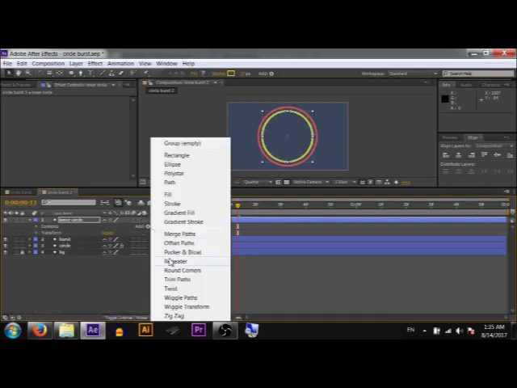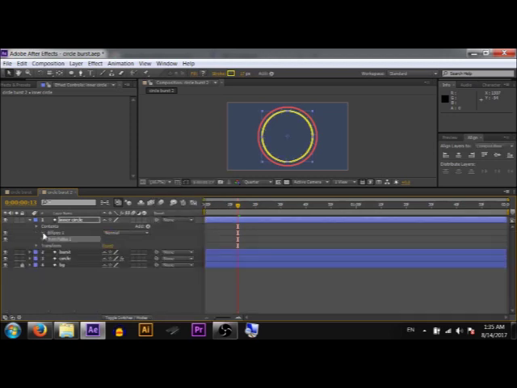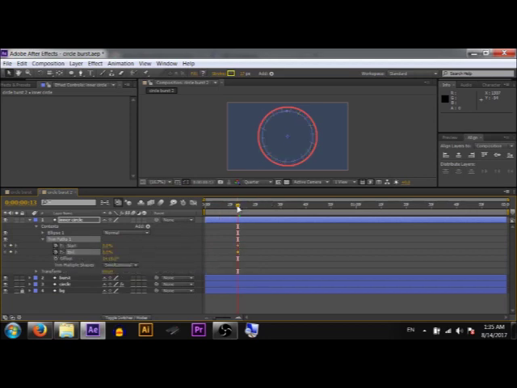Okay, now we will add trim path to it, and trim path has end and start properties. We'll have to animate both, so that this circle is drawing itself, and on the other hand, it is wrapping up. Now you can see the circle is drawing itself, and as it goes we are wrapping it up.